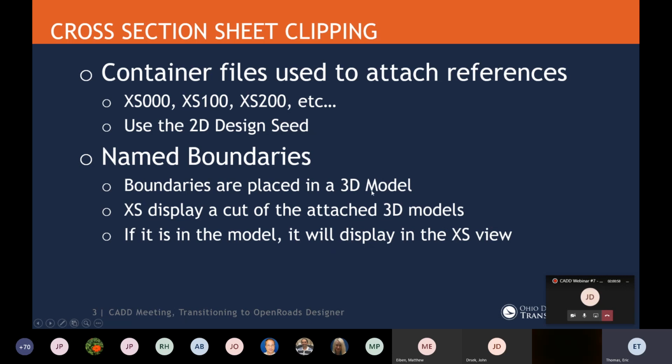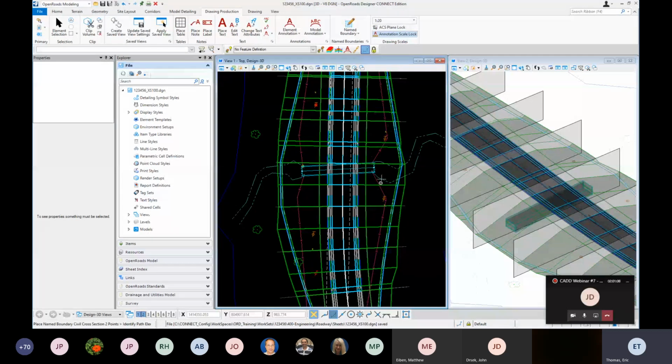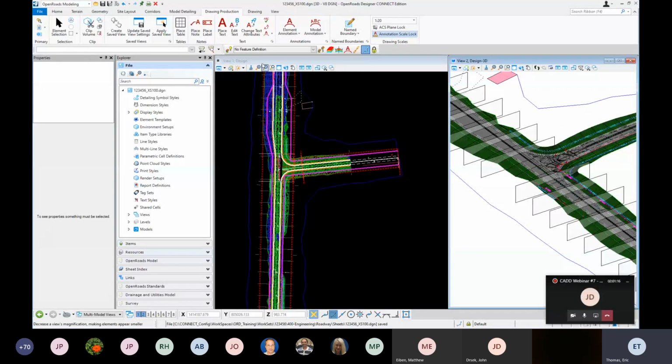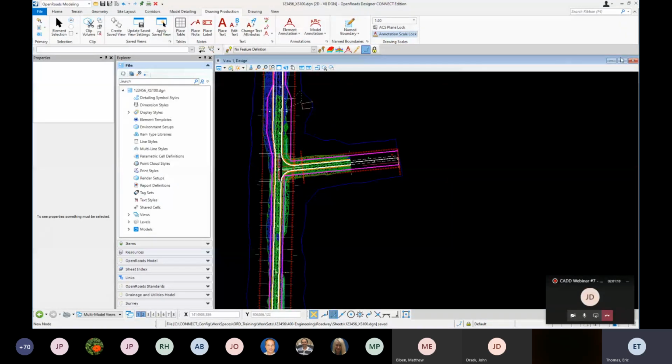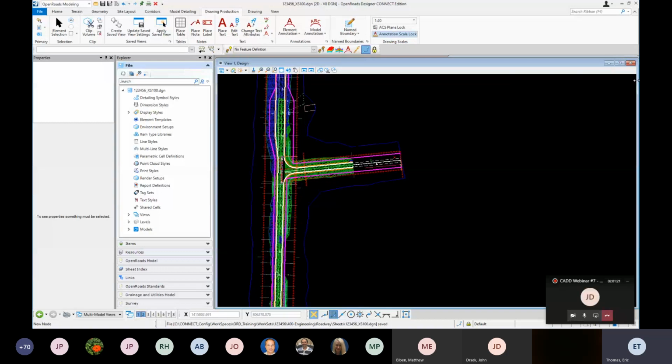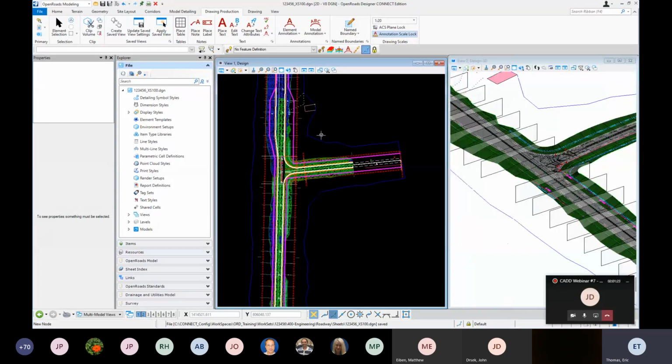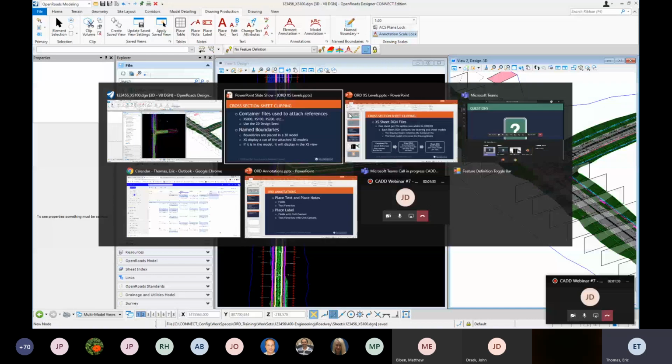So this is the 3D model in our container file that it's going to make for us, and it's going to place the boundaries in that model. That's what I had here. Since I had this open, here's the original. That's showing design 3D. Actually, we go to multi-model views. So there's the original design model that was created. And then I attached my references and made my terrain active, which creates that 3D model. And then I've opened two views, and the name boundaries are placed in the 3D view in that file.